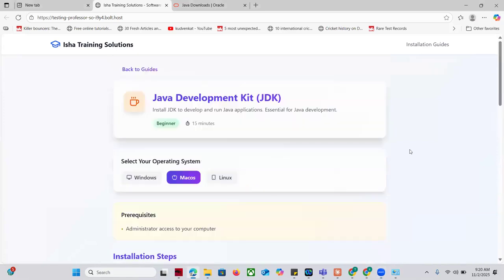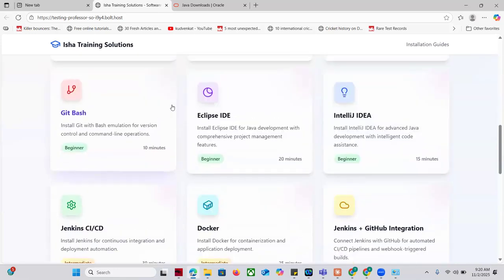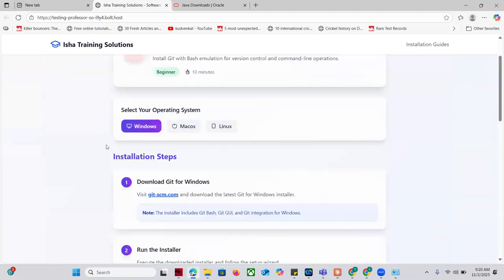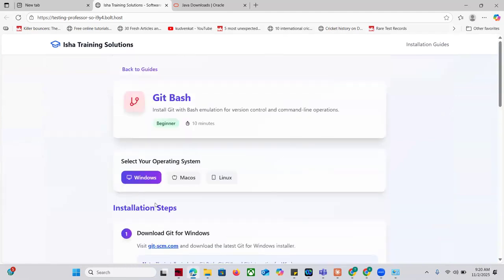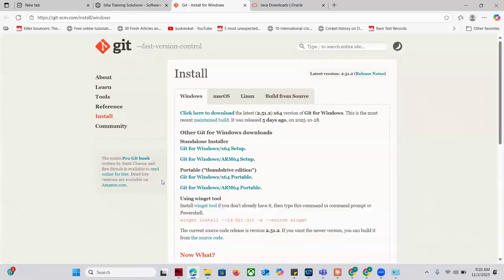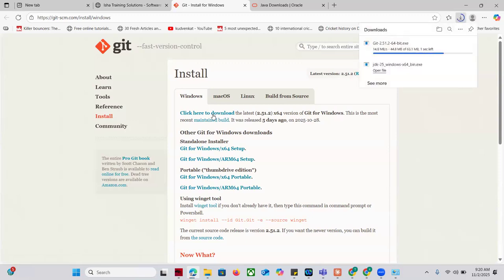So this is how we install JDK Java. Then we need to install Git Bash. So how do you install Git Bash for a Windows user? Go to this official site. Git Bash is the terminal that is used to perform the Git actions. Now what I need to do here, I need to click here to download. So it will download it.